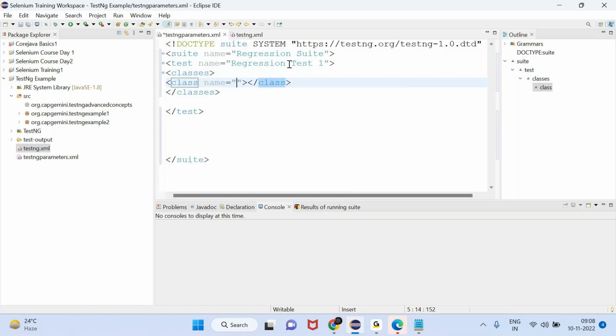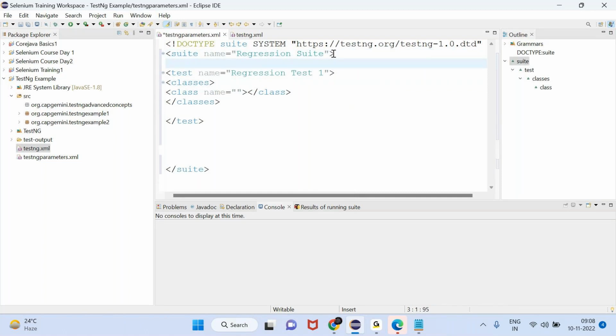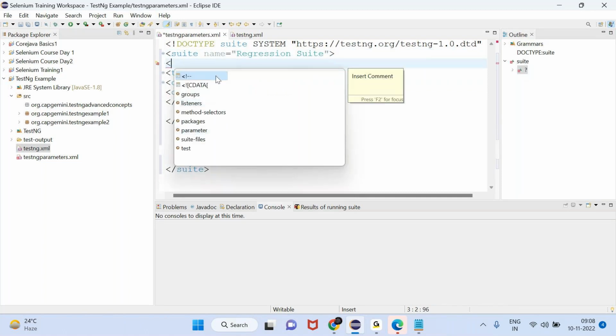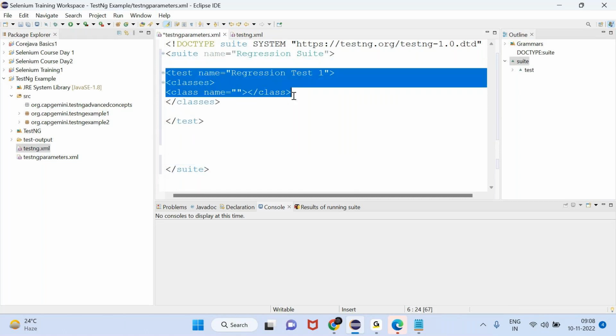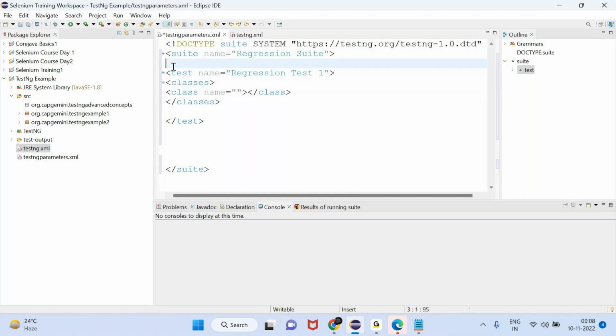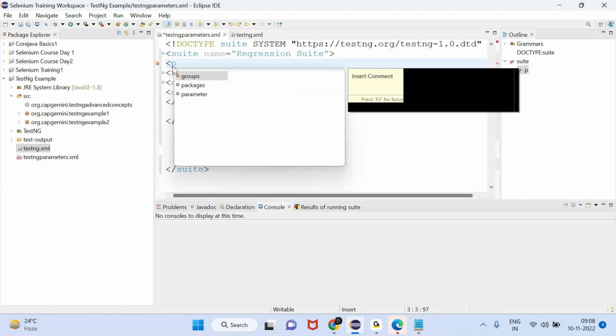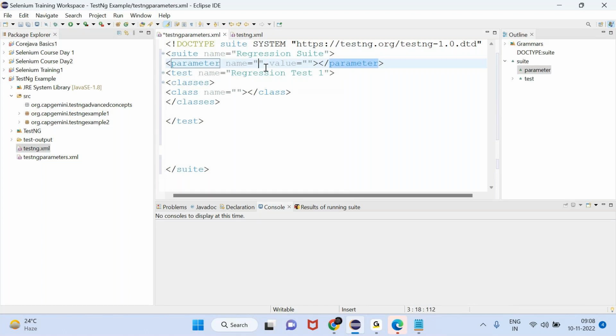Here what I am going to do, I am going to define the parameter. Where am I going to define it? Before the test tag I am going to define the parameter. By clicking parameter you are getting name and value. I will pass the browser. Let me try one thing: the URL I am going to pass from here. What is the URL we are going to test?